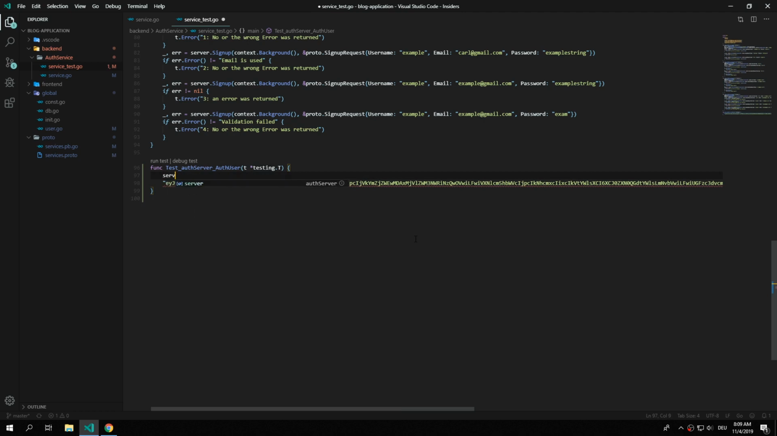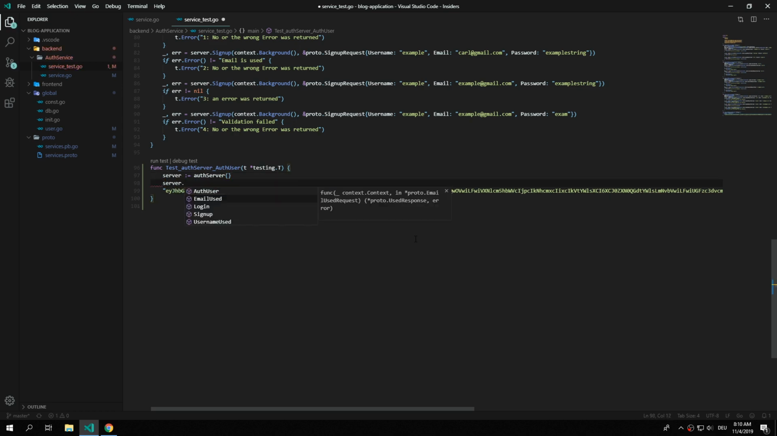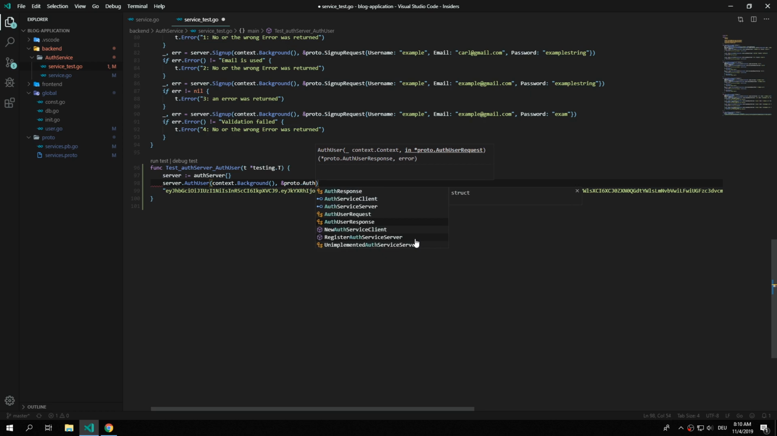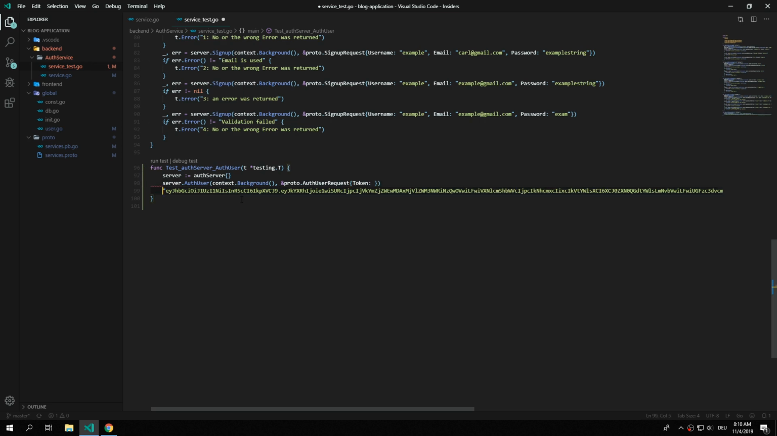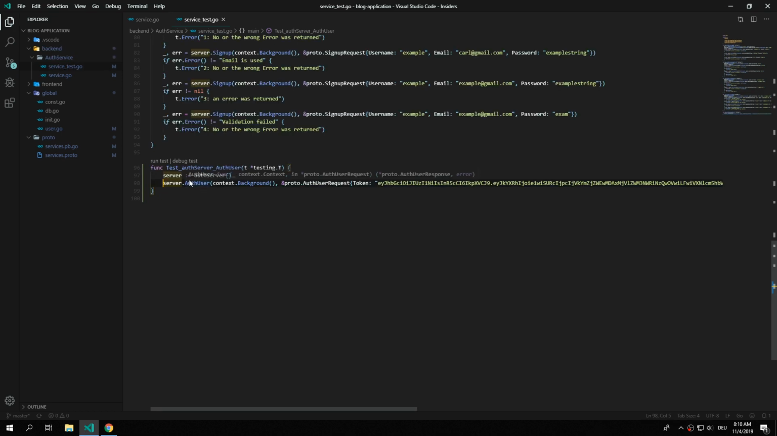And now we can create a new instance of our server. And then call server.authUser. And the context will be context.background. And we also provide a request which is a pointer to proto.authUserRequests. And as token, we're going to use this huge string. So paste it here. And as you can see, the authUser function returns a pointer to proto.authUserResponse. An error, so we want to store these values in new variables called res and error.